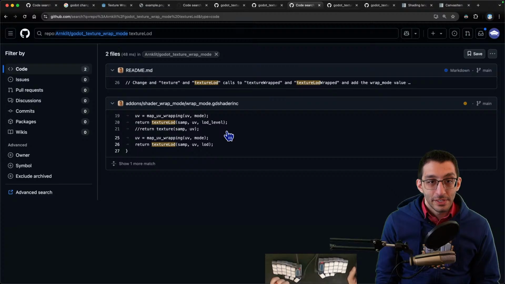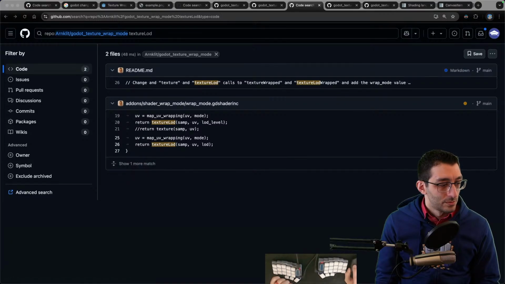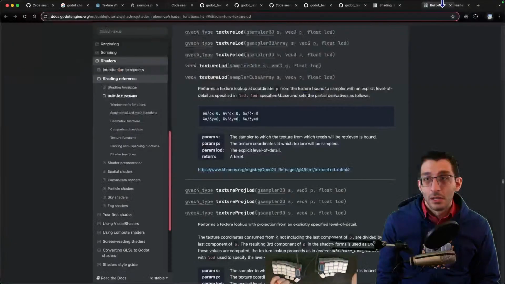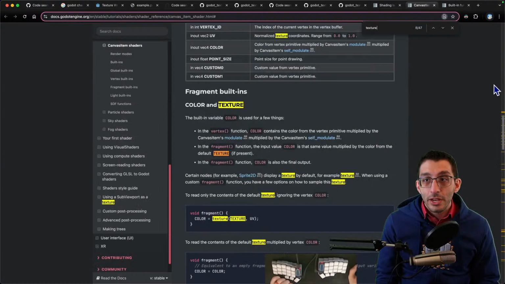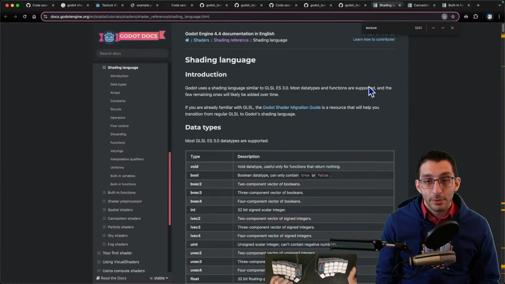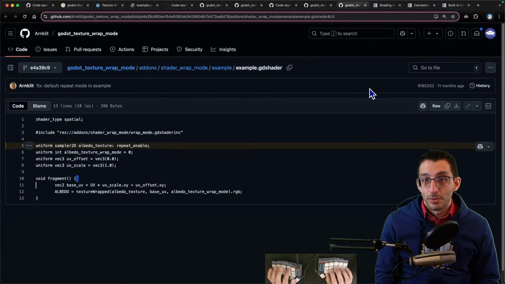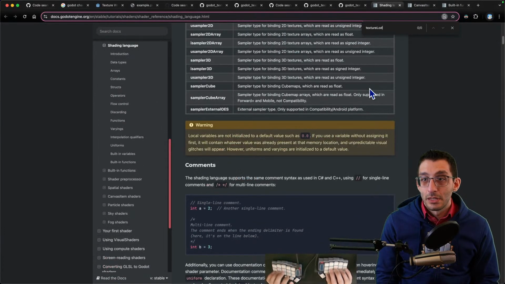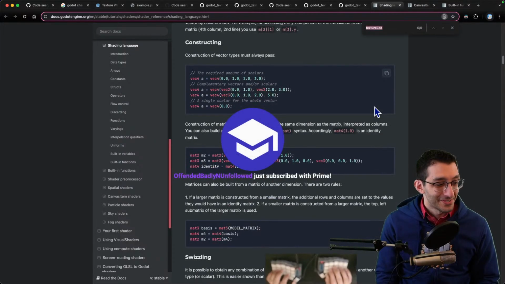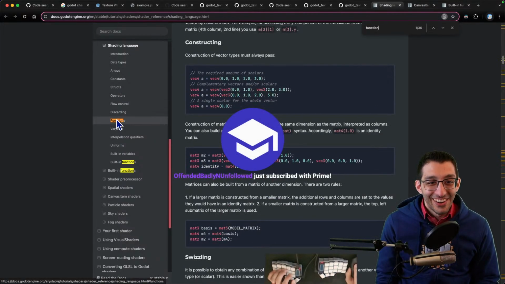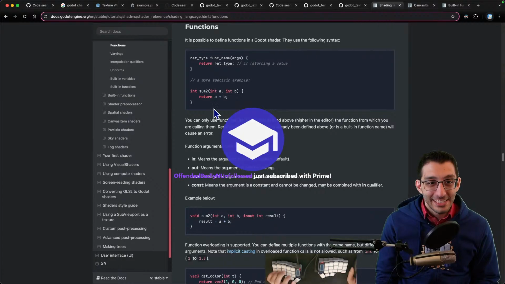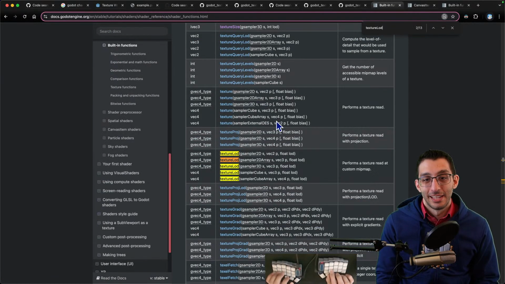Allows you to specify a level of detail, but that's what texture does. Change texture and texture LOD calls to texture wrapped. Oh, it is here. Where is this? Shader functions. Where was I? Shading language. Why did I find this? Where are the functions here on this page? Oh, there they are. Wait, no, that's a different thing. Built-in functions. Ah, got it.